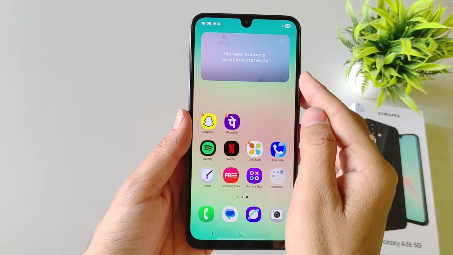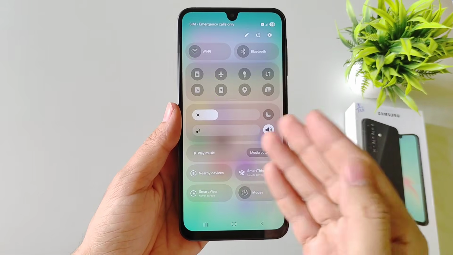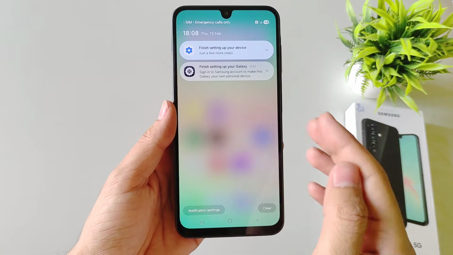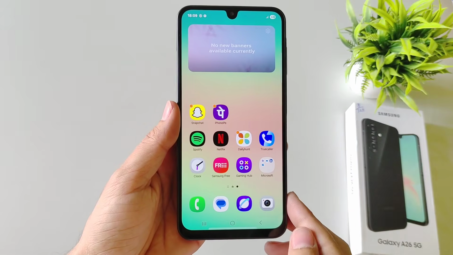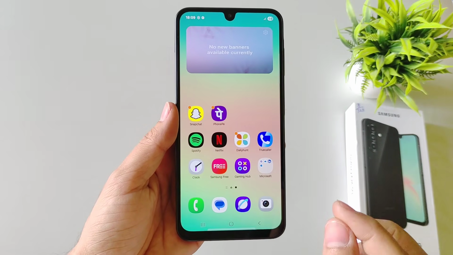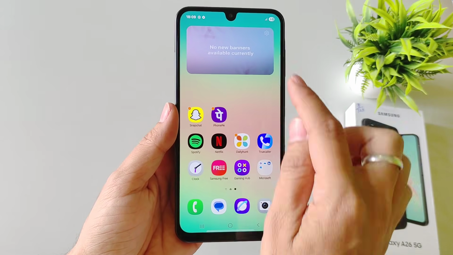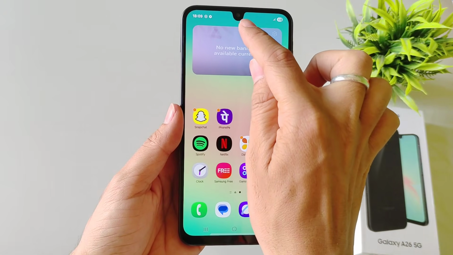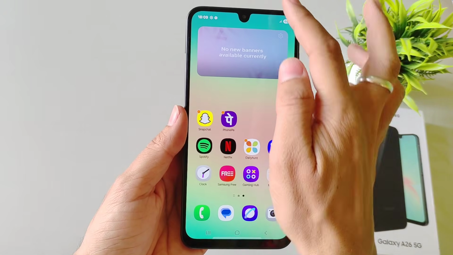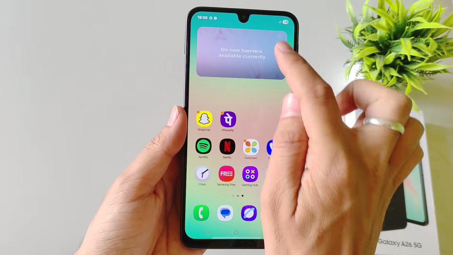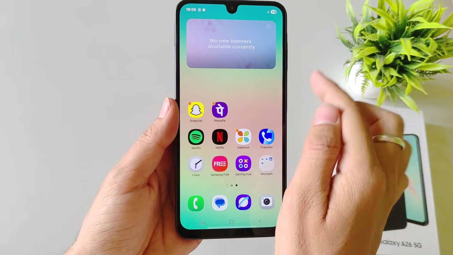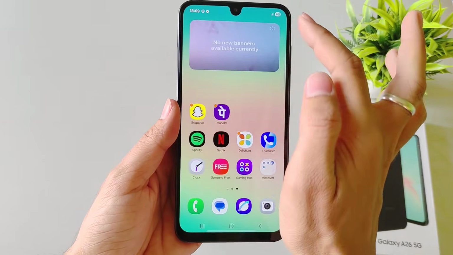Sometimes if you swipe down from the top of the phone, it will open your control center, and sometimes it will open your notification center. It gets confusing sometimes, but let me show you how you can do that correctly. If you swipe down from the right side of the front camera, it will always open your control center, and if you swipe down from the left side of the front camera, it will open your notification center.